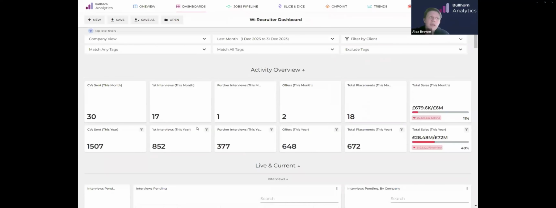So in this example here, I've looked at, for a recruiter, CV sent or client submissions, first interviews, further interviews, offers, placements. I've got them along the top as this month, because obviously that is usually the priority. But then for further context, having the same metrics duplicated to cover this year. These are all metric tiles, so they are relatively easy to set up. And whilst I won't go into the in-depth creation of every kind of tile type, if you were to refer to the training materials, it's one of the first things that we cover.